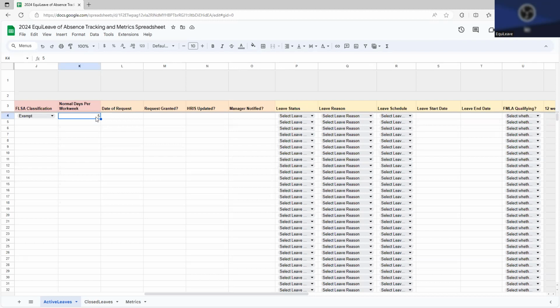And the FMLA says that you can take an equivalent amount of intermittent leave. You don't have to necessarily take the leave continuously. If someone elects to take intermittent leave, then they're going to be entitled to 12 work weeks per year. And the exact number of days of leave or hours of leave is going to vary based on the normal days that they work per work week. Everyone's work week could be different.